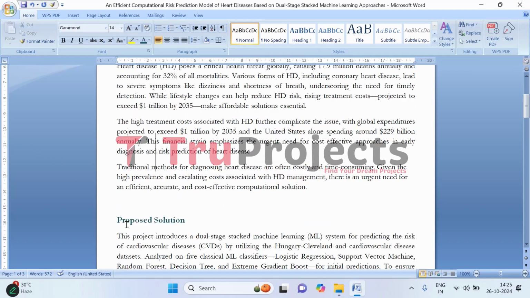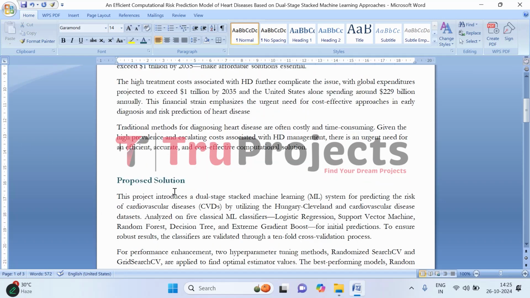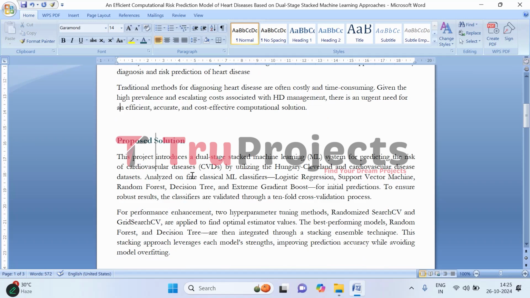So, to overcome all these problems, in this project we develop a dual stage stacked machine learning system that helps to predict the risk of cardiovascular disease using two specific data sets. Here we are proposing a dual stage stacked ensemble machine learning model using two data sets, which are the Hungary Cleveland and cardiovascular disease data sets. We start by analyzing the data with classical machine learning algorithms, which are logistic regression, support vector machine, random forest, decision tree, and extreme gradient boosting.